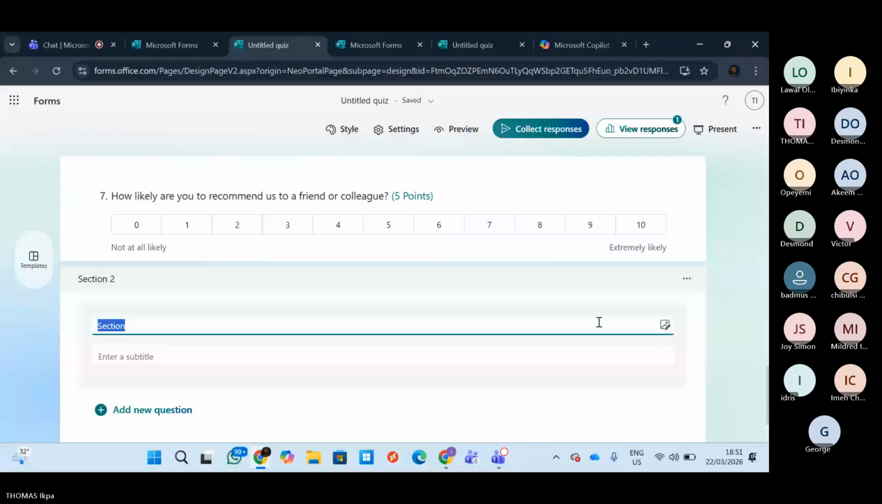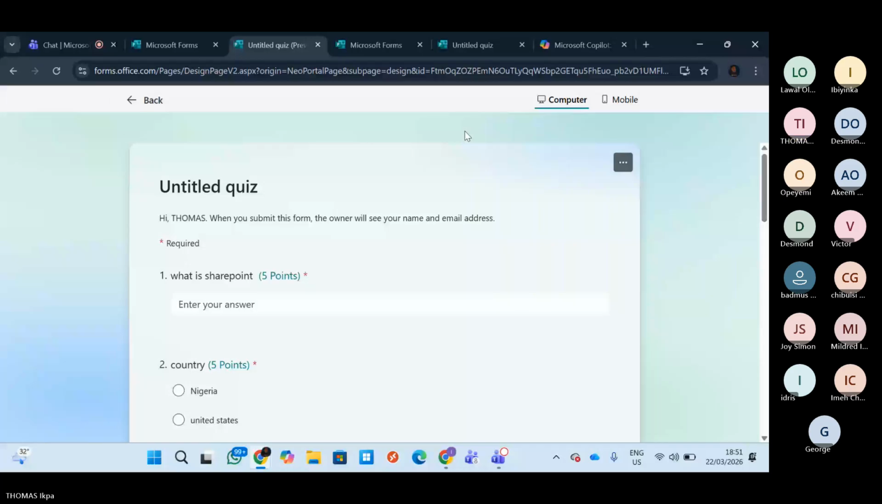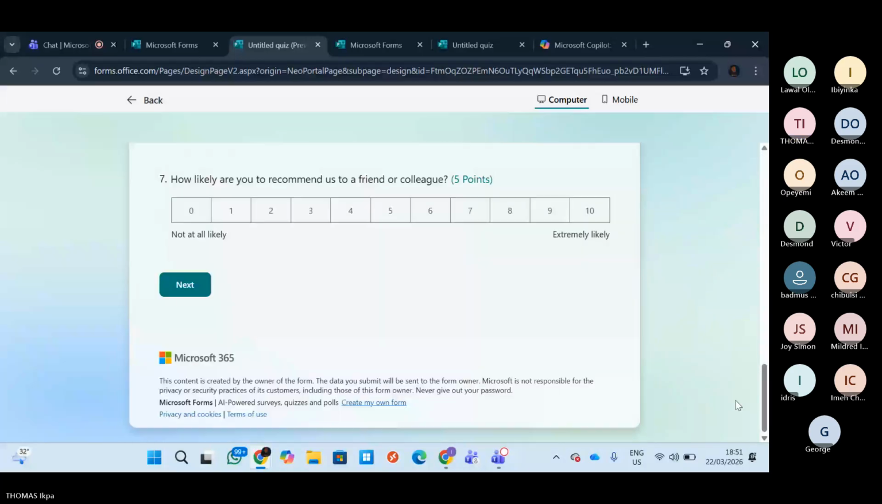Now, let's do a subtitle. If I preview now, this is section 1. You see text. So it's going to be on a brand new page. Click text now.